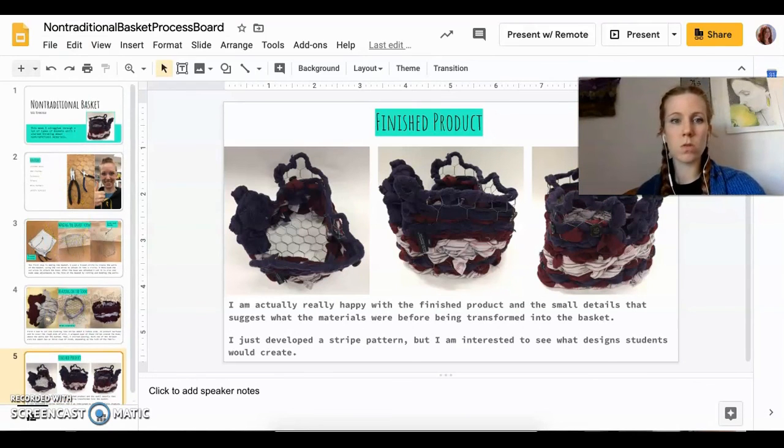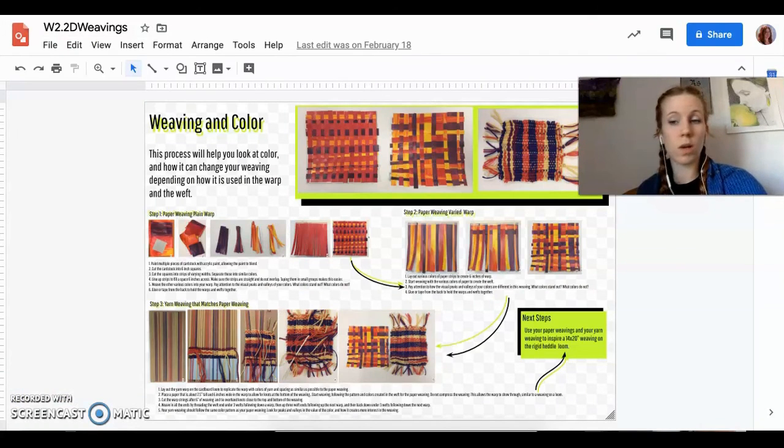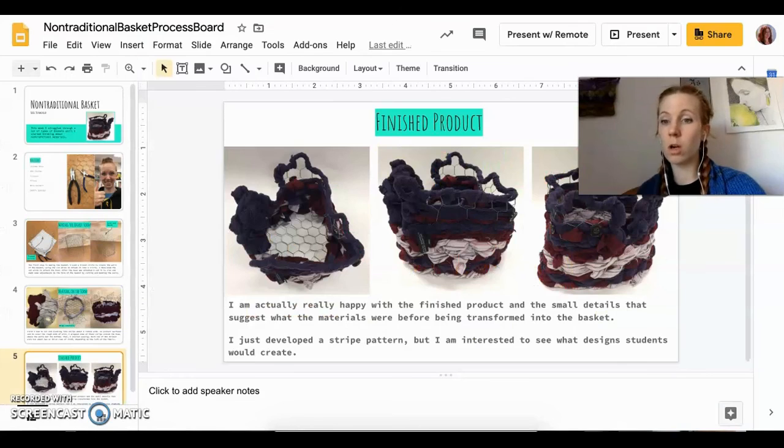So you can use Google Slides or you can use Google Drawing, whatever you are more comfortable with. I think Google Drawing is really exciting to work with because you can change the way that the background looks, but some of you might be more comfortable with a Google Slide. So you can use that too.